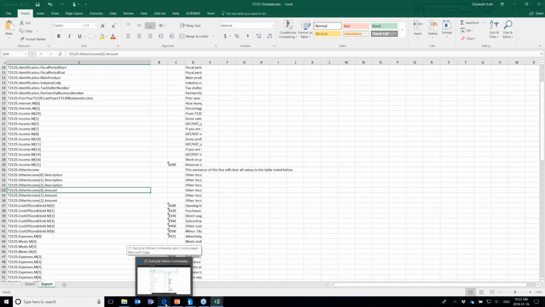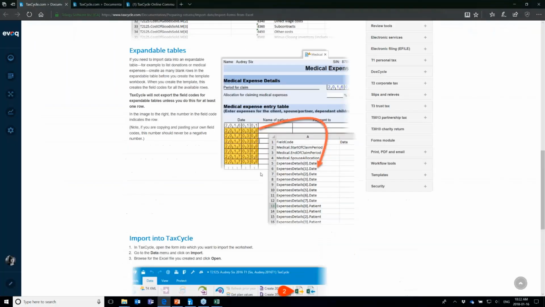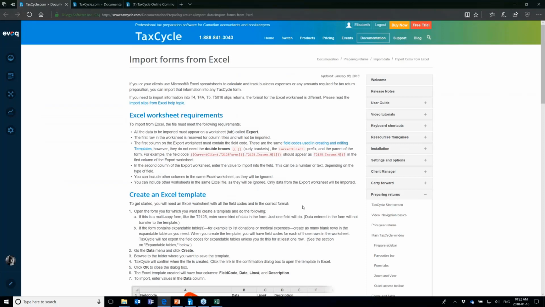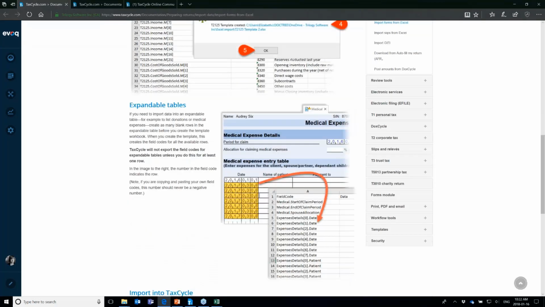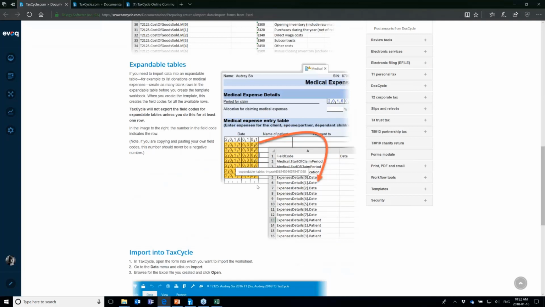And this is actually a good point for me to note something. We cover all of this in our documentation on our website. So if you're looking for some help, if you're using our software, trying it out, look for the import forms for Excel in our search. And there's a good example about how to manage expandable tables. You see, this is the medical expense worksheet. And if I add all these blank rows, it will give me multiple field codes for these rows. So I just wanted to make sure that people knew where to go and look for this information.